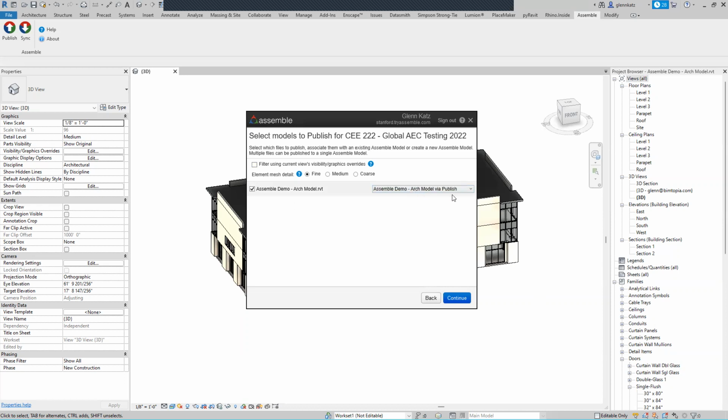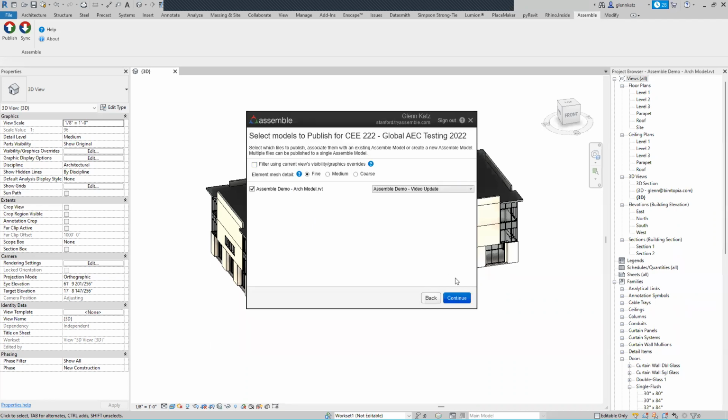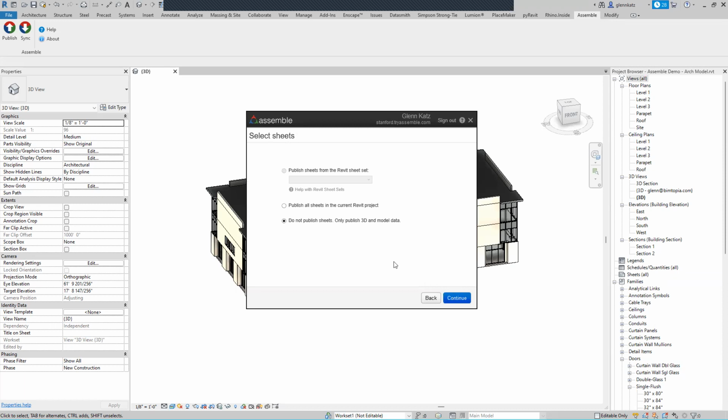And then we're going to go through and either publish to a prior model, that would be an update, or I'm going to create a new model. Okay, I'm going to call it video update, just so I can keep it straight from the prior one that I did. So Assemble demo video update. So it's going to ask, do we want to publish any sheets or no sheets? That's that issue you asked about yesterday about what the whole issue with the sheets were. The sheets would take any sheet views and also publish them, so we could then pull off the 2D views and be doing some takeoffs from those. But I'm not going to publish any sheets in this case. I'm just going to publish the 3D model.